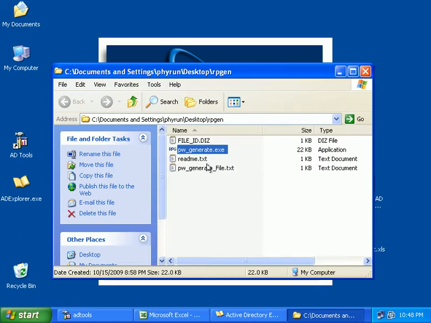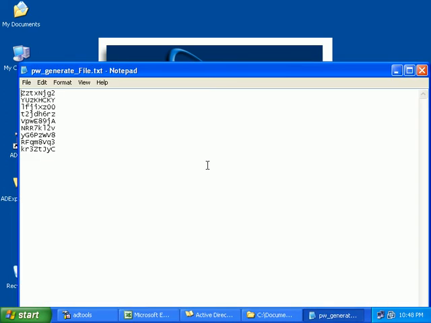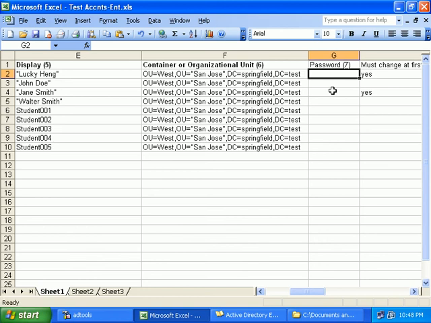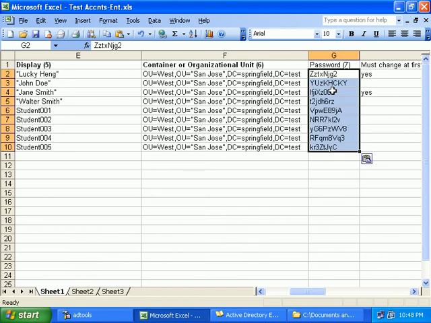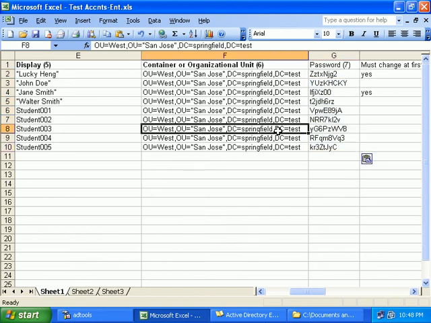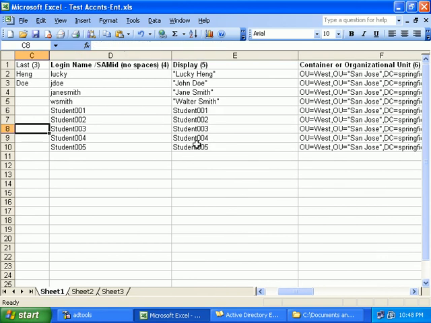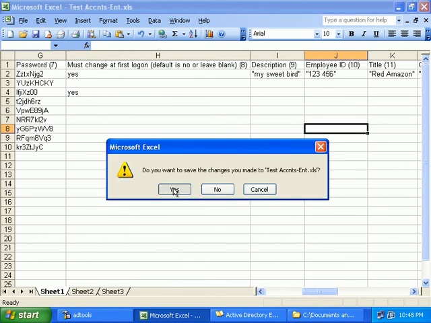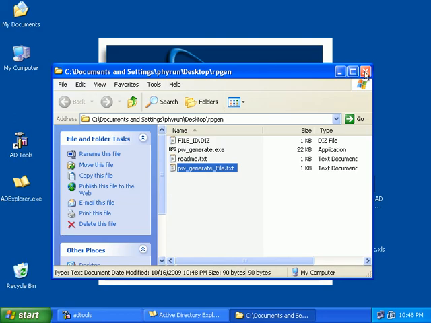And here's a file. I just open it. I'll copy all, go to my Excel, and paste it. How great is that? That's just awesome. So now we have random passwords. I think everything is pretty much complete. So now I just save it, and now we're ready to run the program.